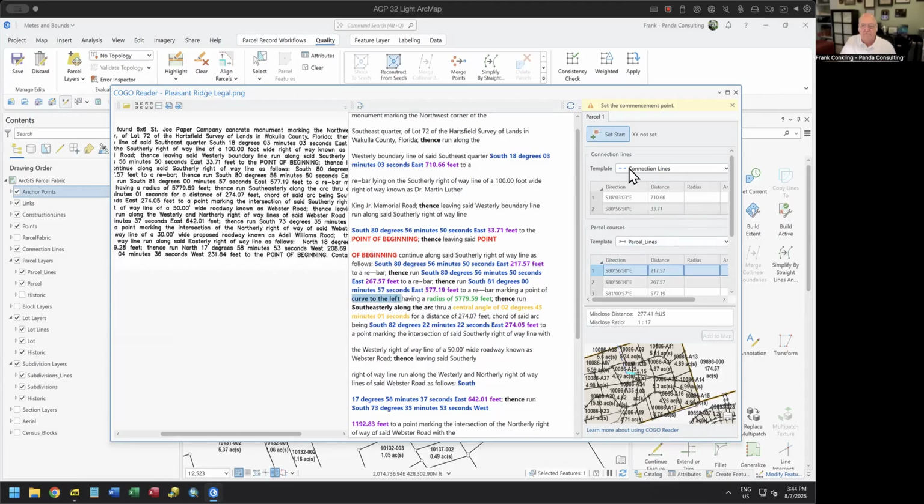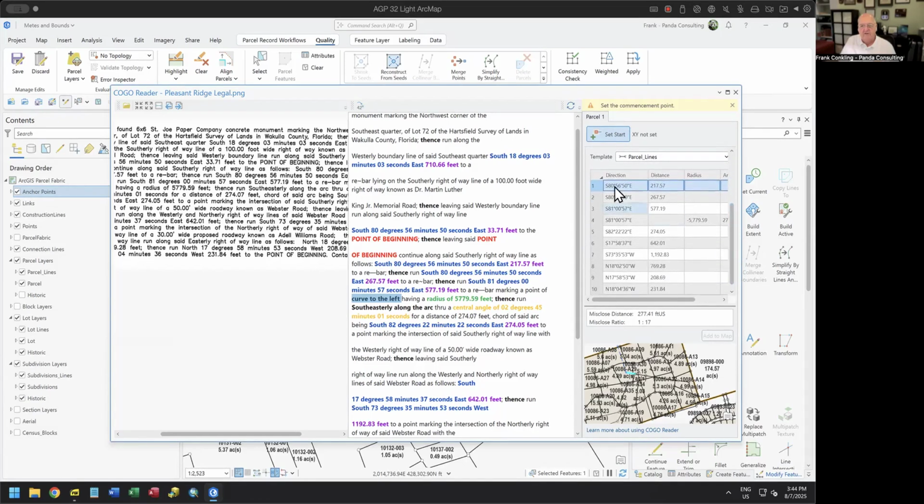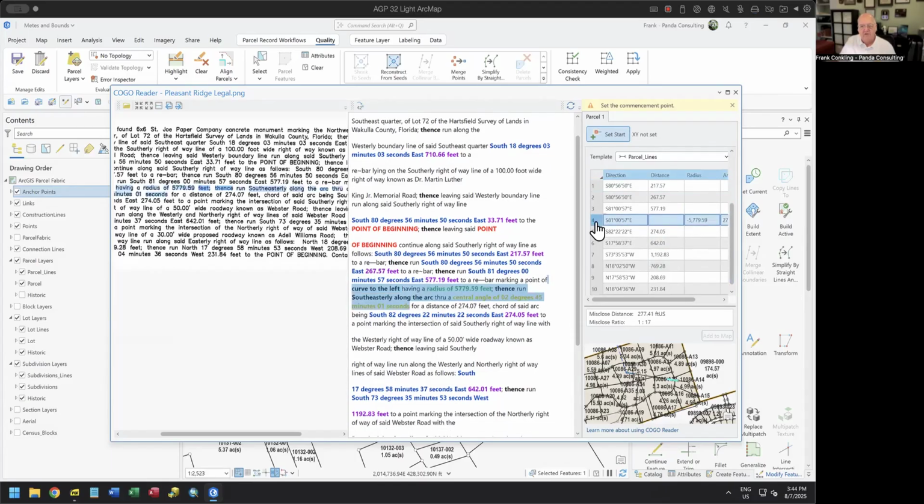Well, it actually did a pretty good job. This was the original connection lines, which went from the point of commencement to the point of beginning. It pulled those out well. And then here's the parcel lines that it pulled out. And it pulled them out well until it got to that curve.